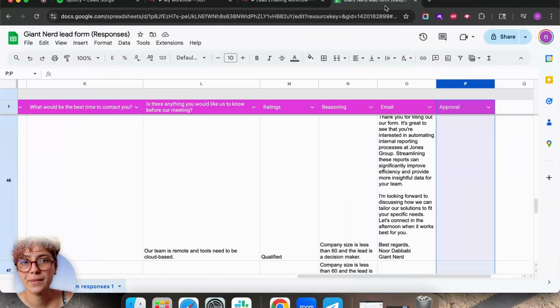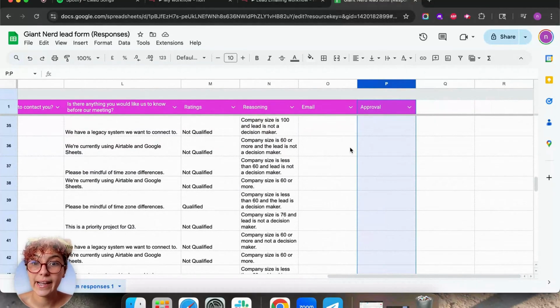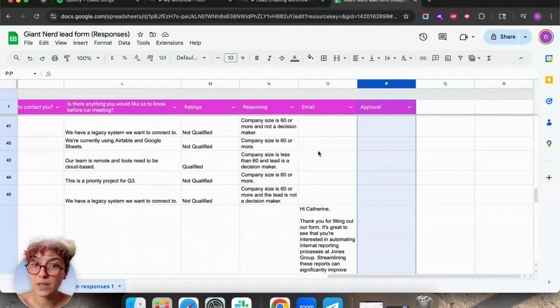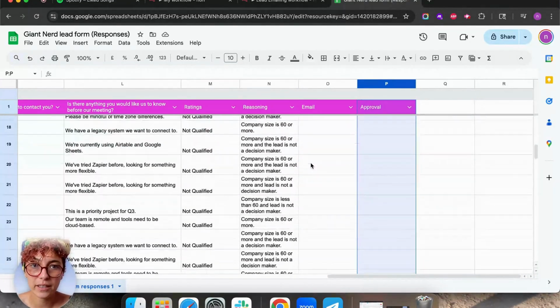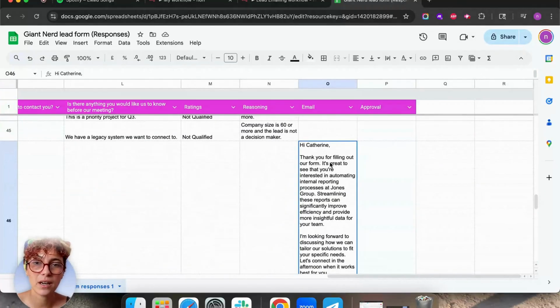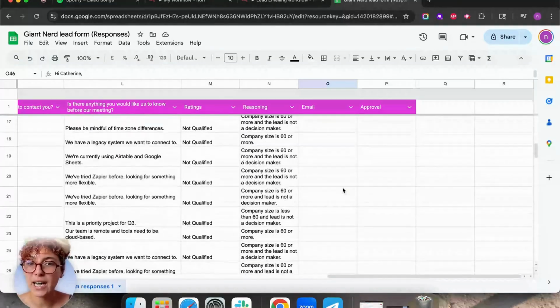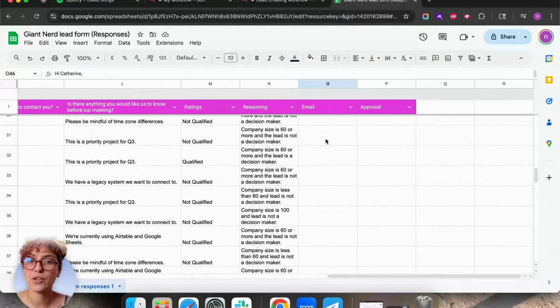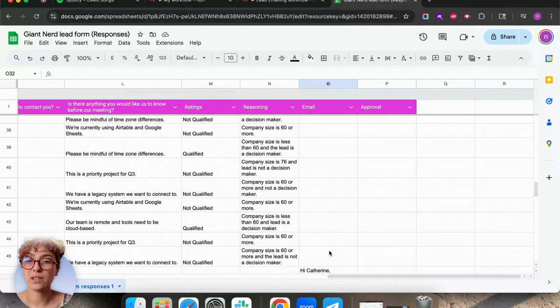Over here, as you know, we have both qualified leads and not qualified leads. So our qualified leads will have emails. FYI, I basically deleted all of the emails because I was testing with this one. So we're going to have our emails on the qualified leads, and we're not going to have any emails written for the not qualified leads.